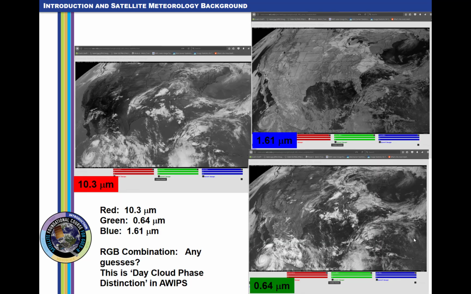Here's a daytime image that combines the 10.3 micrometers in the red, the visible 0.6 micrometers in the green, and the 1.6 micrometers in the blue. Do you have a guess what you'll see? What color will the hurricane in the Pacific be, for example?